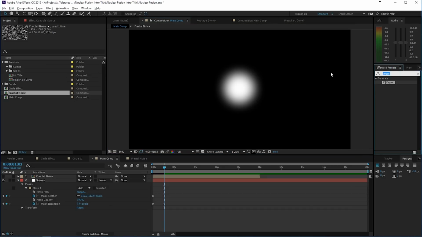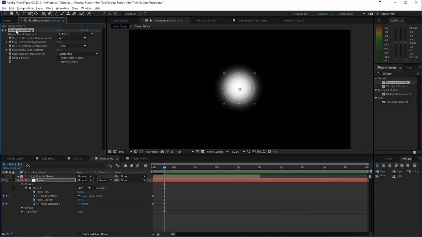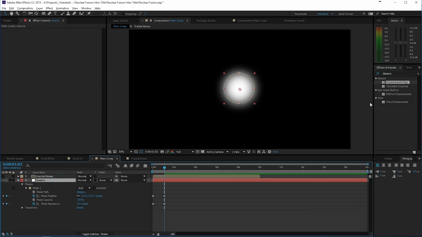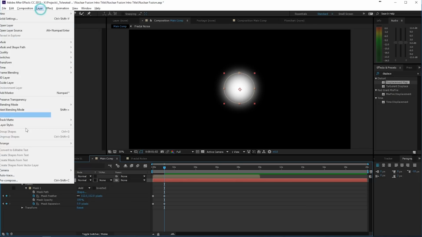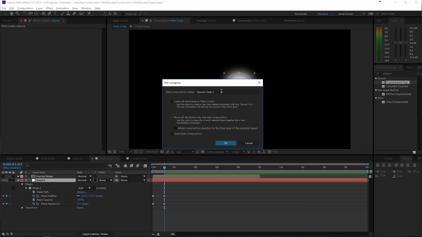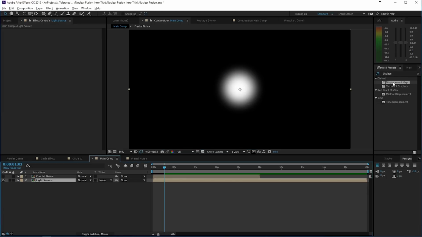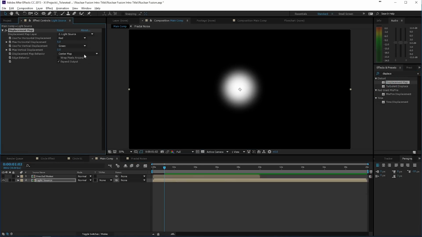Okay, go to the effects and presets and search for displacement map. Okay, displacement map, drag that onto our source, and actually we'll have to pre-compose this source because we have the mask applied to it. So layer pre-compose, move all the attributes, and then just light source, let's call it that, and then we're going to add that displacement map to that composition. Select for the layer map a fractal noise layer, which we can see right here, and then increase as needed, so whatever you want. And now you're going to see that it's also animating.